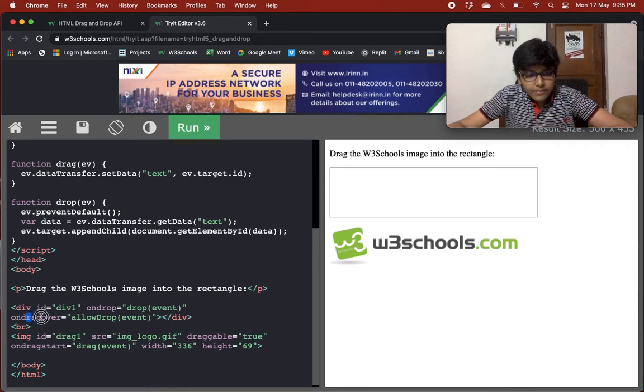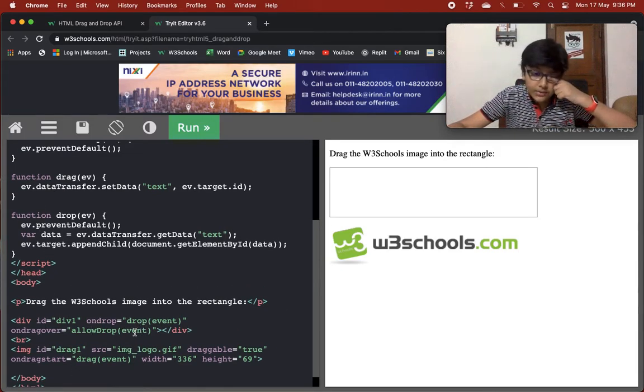Okay, whenever we drag something over it, it would call allow drop. So whenever we drag over it, we are gonna allow drop, and then pass it the event.